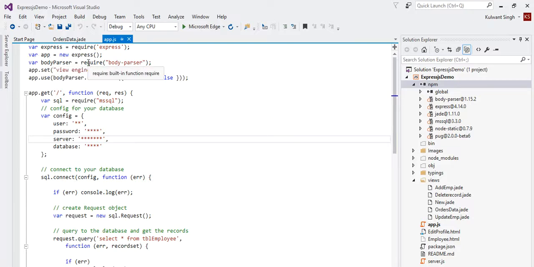Var app equals new express. I'm creating an object of express over here. Then var bodyParser equals require body-parser. Body-parser's main functionality is that it extracts the entire body portion of an incoming request stream and exposes it on request.body, right? So I'm declaring the variable bodyParser.